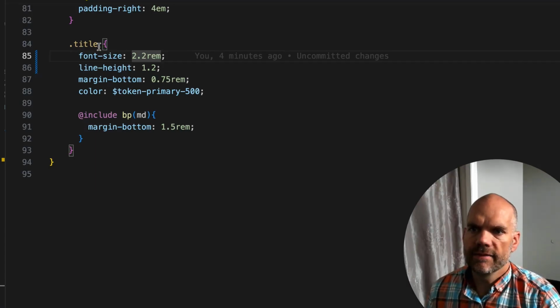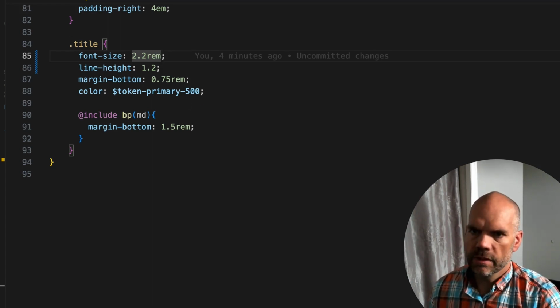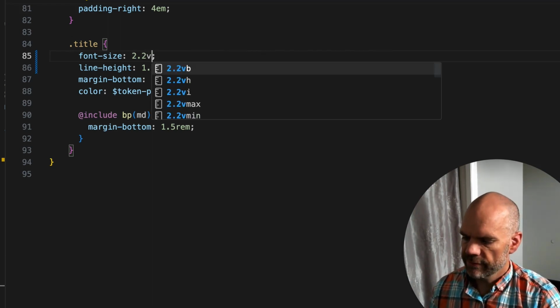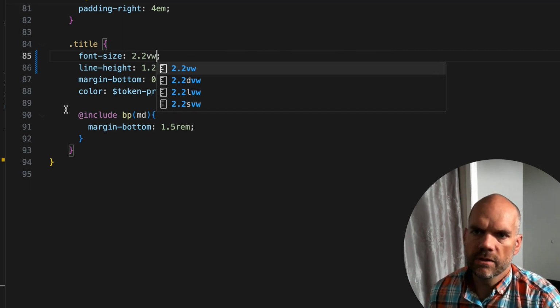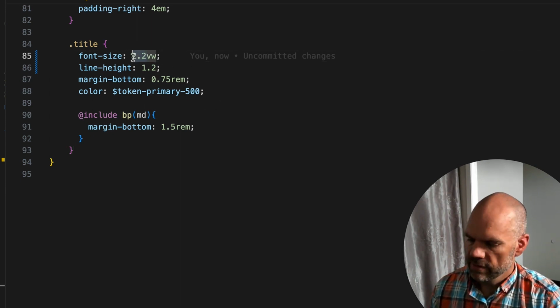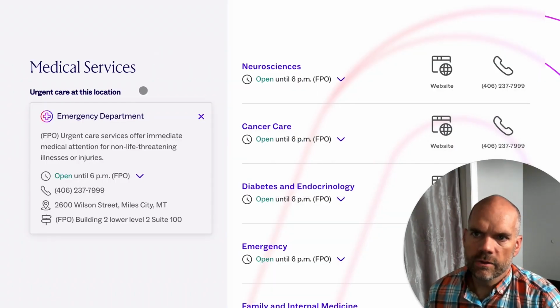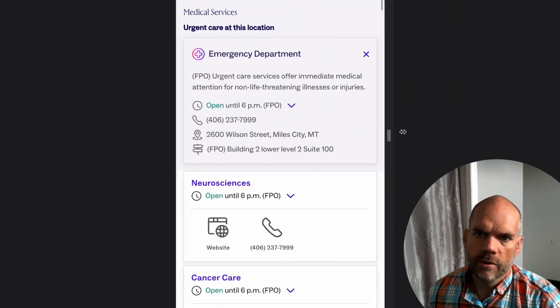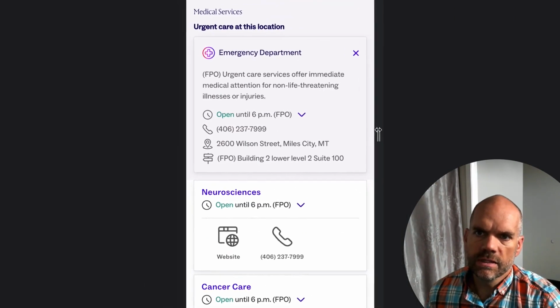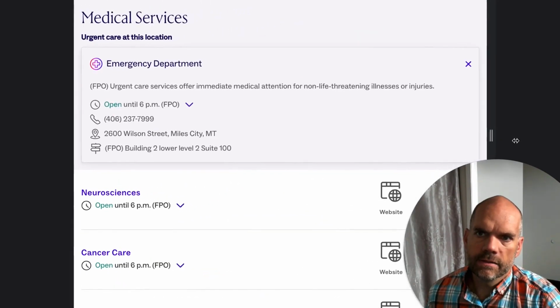Let's say on our title we have this fixed font size. So instead of like 2.2 rem, we're going to change it to a more flexible font size. So if we use the viewport width, it would scale according to the viewport size percentage-wise. And maybe instead of 2.2, let's go like 4. So if we save that and then look at it in our browser, you can see that it shrinks down, gets really small, see up here, and then it grows really big.